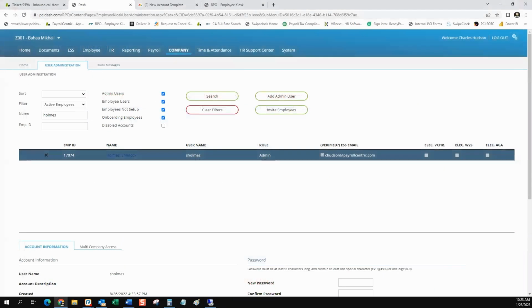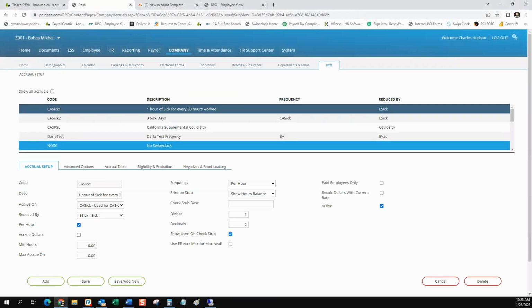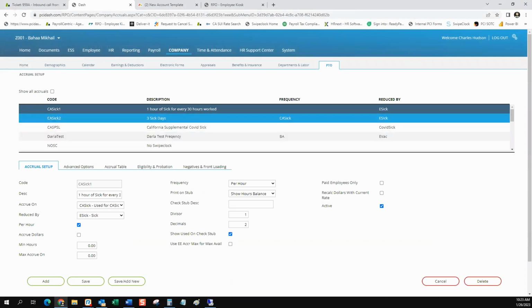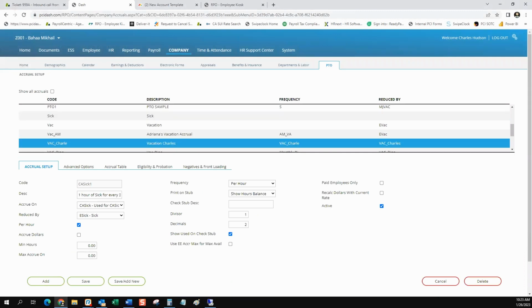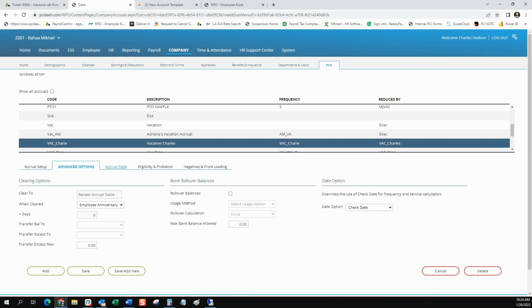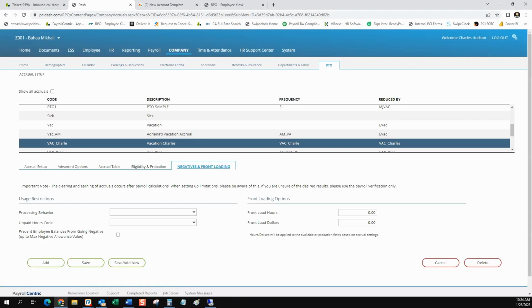And then we go in here on the company level and we set up the policy. Okay. And we have Summons here for our demonstration purposes, right? So a vacation. We take all that information and we code it in here. We set up the advanced options. We set up the accrual table. We set up the probation and negative hours. It should notify you. We can set it up to do that and all of that.